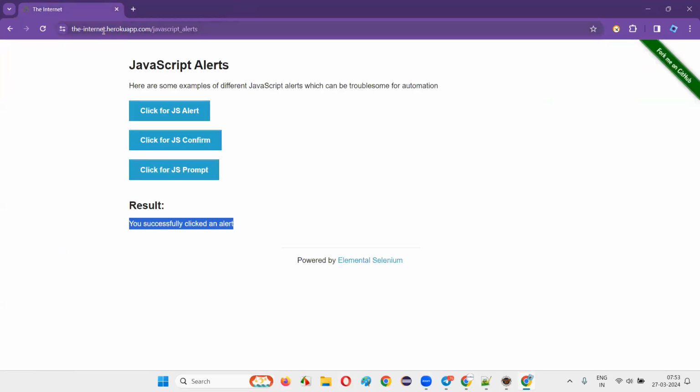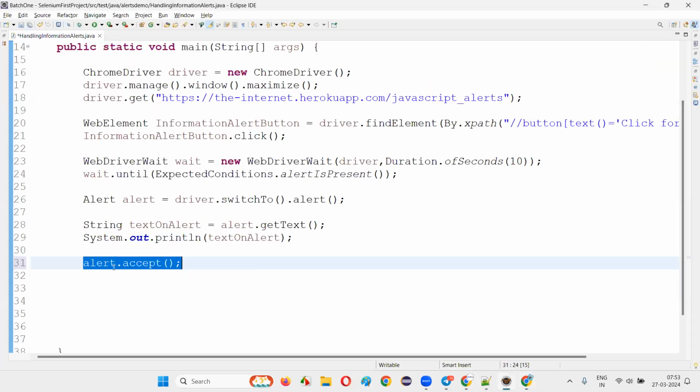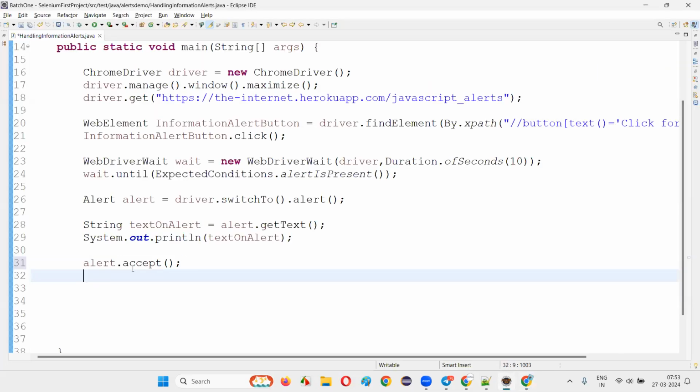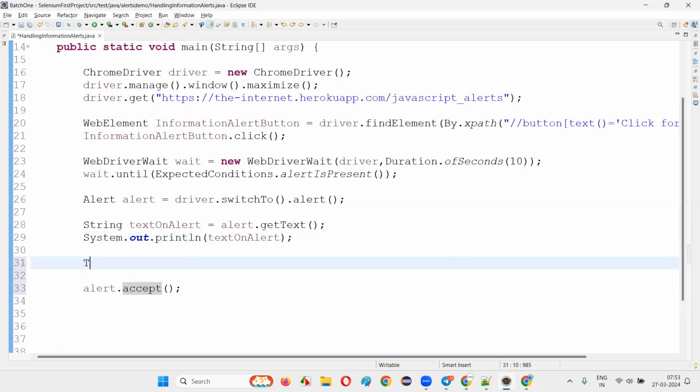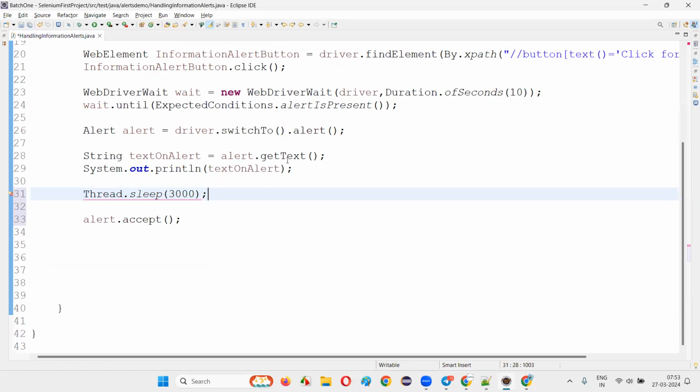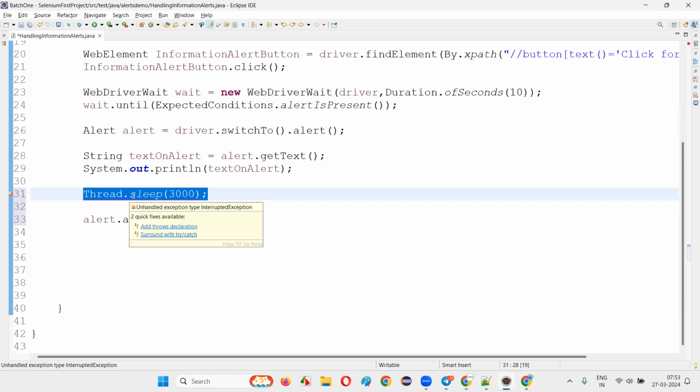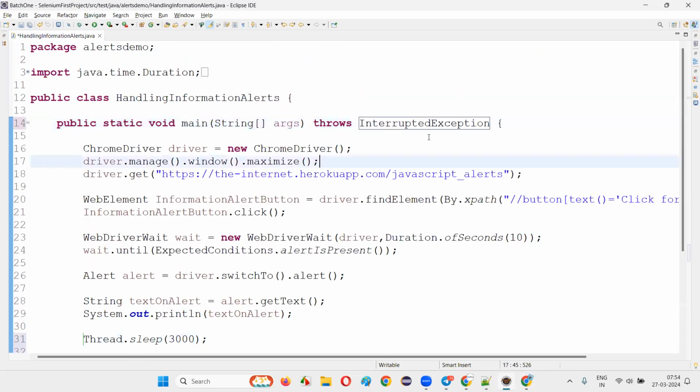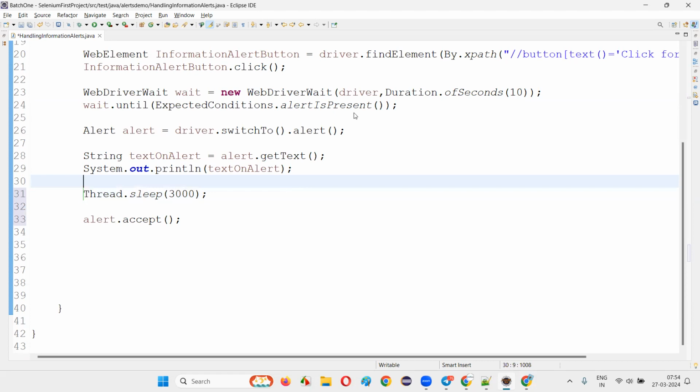The developers of the Internet Heroku application have developed it in such a way that when you click the OK button on the alert, it will display you successfully clicked an alert. For now, before accepting the alert, I'll just give a Thread.sleep so that for demo purposes you can see whether the alert has come or not. I'll give 3 seconds as a hard waiting time, just for demo purposes. In real time, you don't have to write Thread.sleep. I'll import this, handle the exception, and run the script.